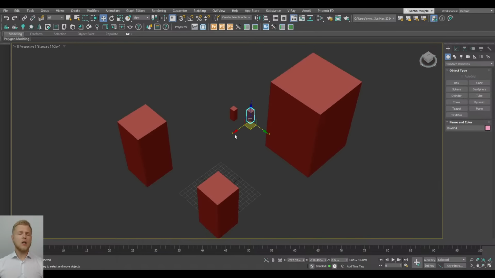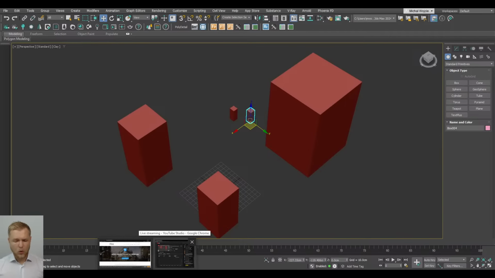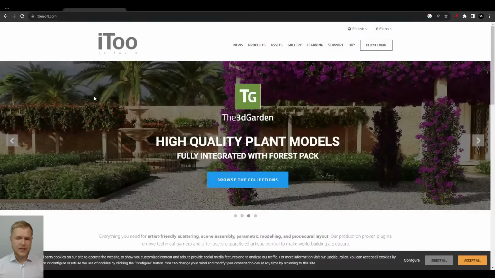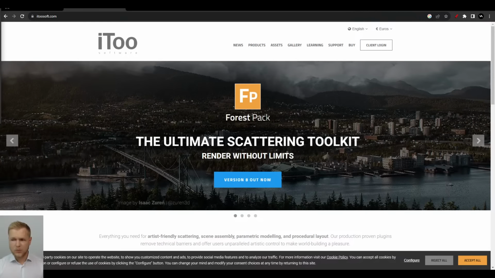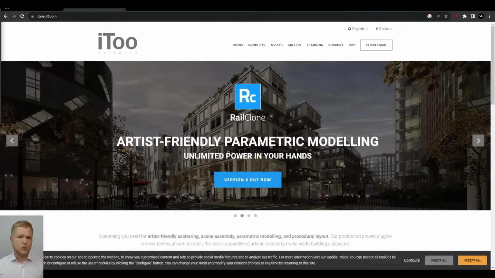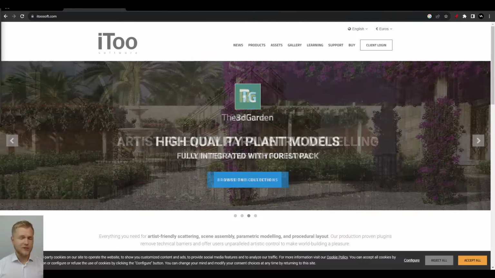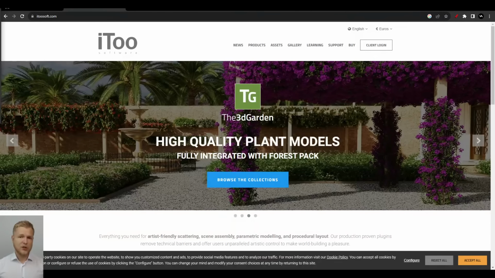A lot of you would prefer to use higher quality, higher density models, but I'm also aware that not every one of you is going to be able to pony up a few hundred or even £1,000 per script.